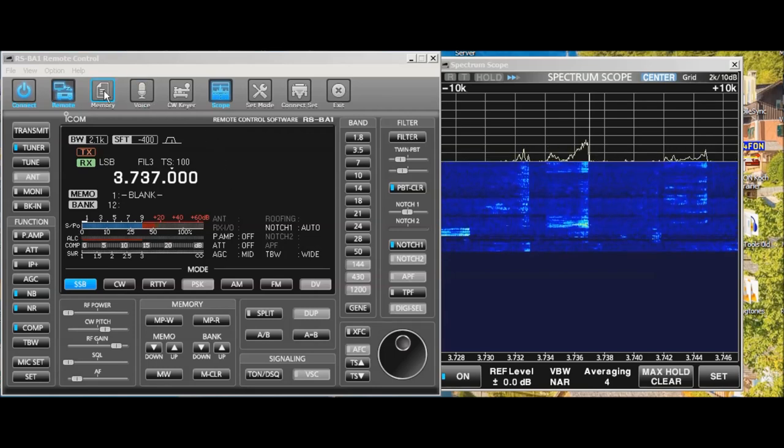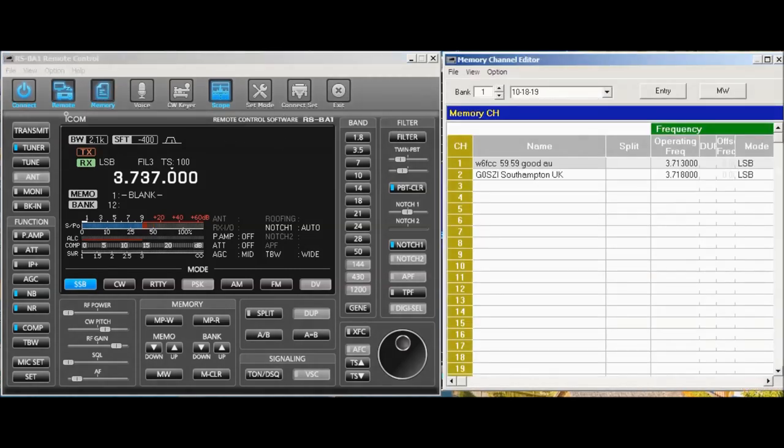This memory, which controls things that you're tuned into. Let's say we wanted to record that we're operating a station here and we're in lower sideband, and we have this memory channel editor. This system has 26 banks of 100 records each, so that's 2600 records they could potentially store data in.